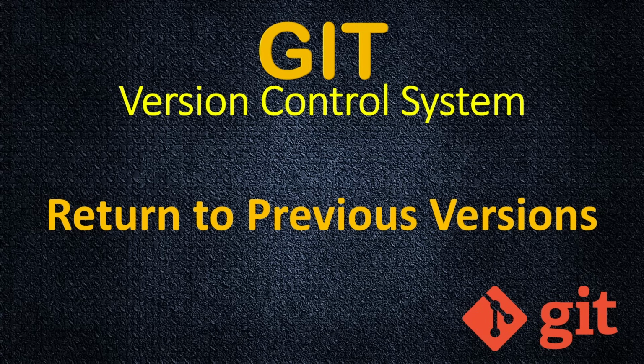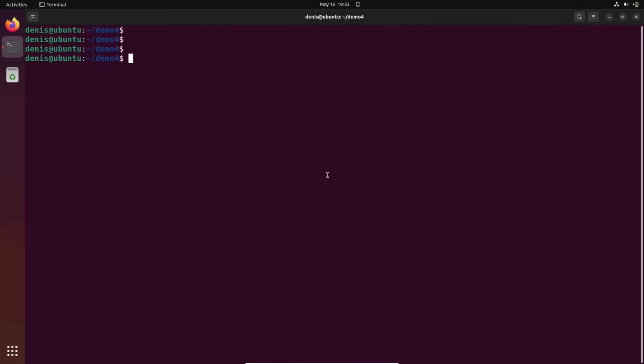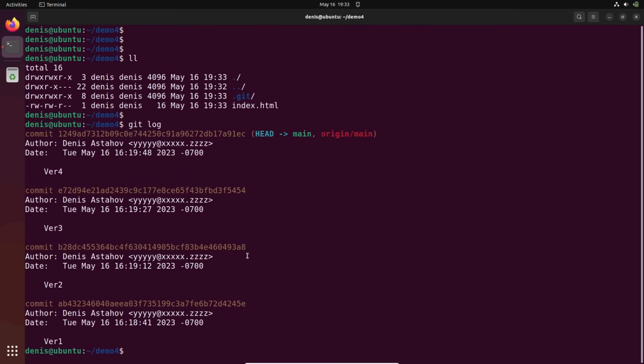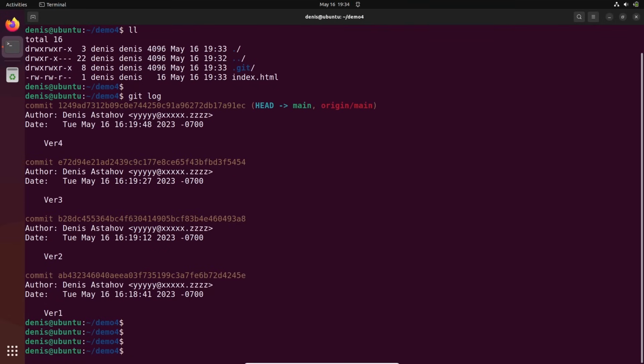Welcome back. In this tutorial, I will show you how you can return to any previous version, to any previous commit in your Git repository. In our local repository, I have one file, index.html. Let's execute git log. What do we have here? This is our history.